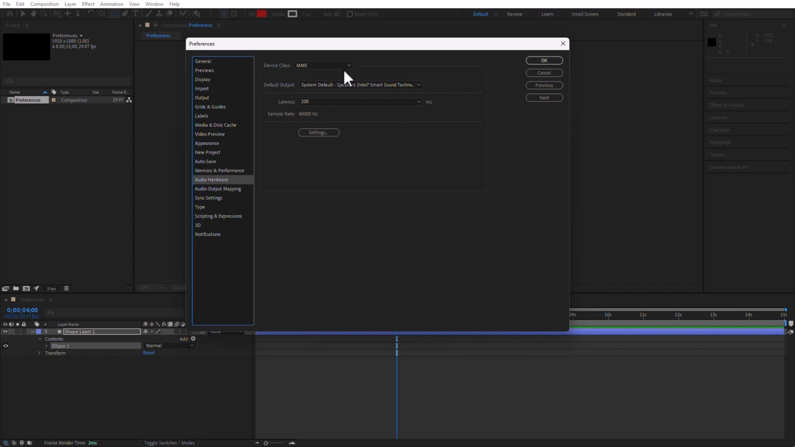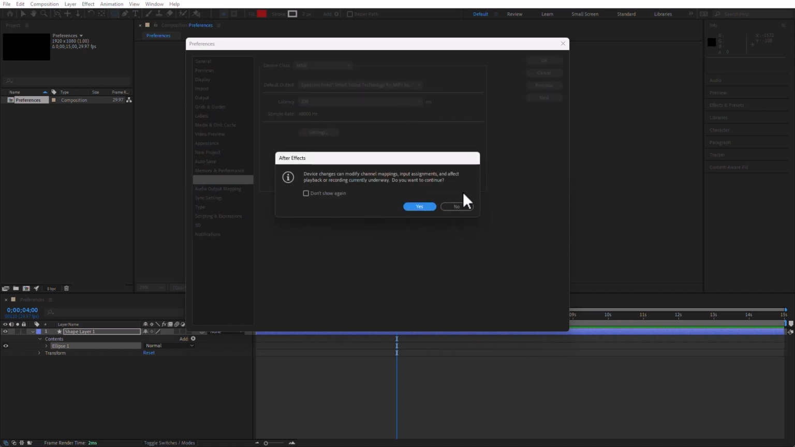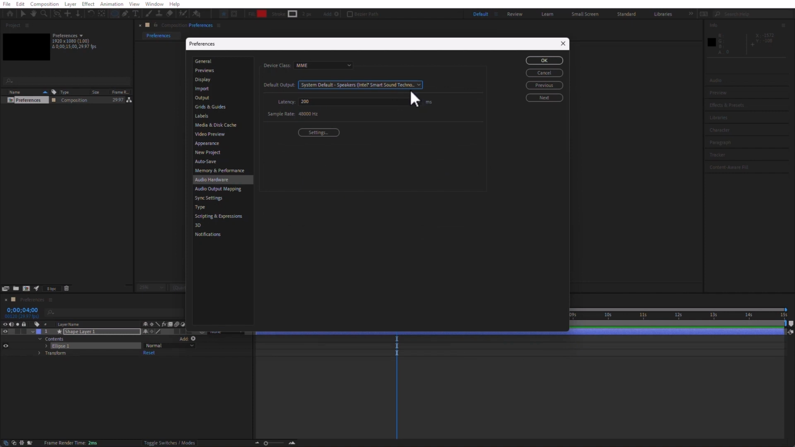Audio hardware, how do you want to get the sound out? And I have a Scarlett box connected that is connected to speakers. I could choose the Scarlett, but I'm going to leave it at the default. So mine is just the Intel, the built-in speakers from the laptop. Audio output mapping. Again, I'm going to the system default. I don't have to, but I'm going to leave it like that.